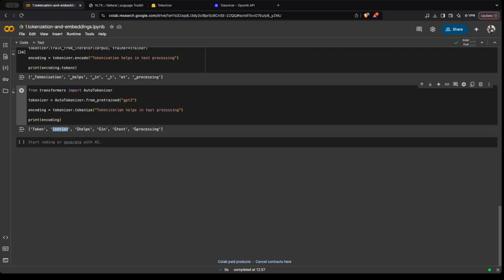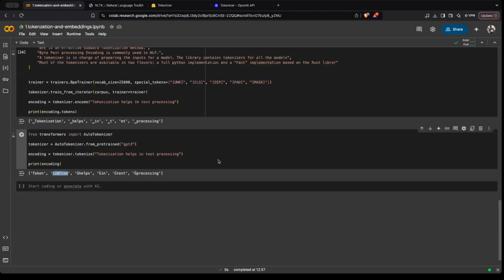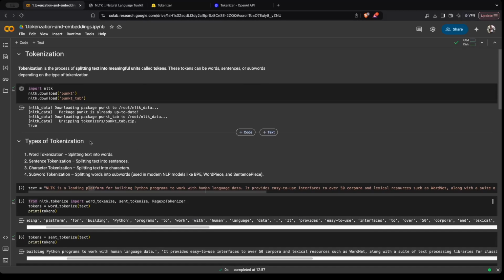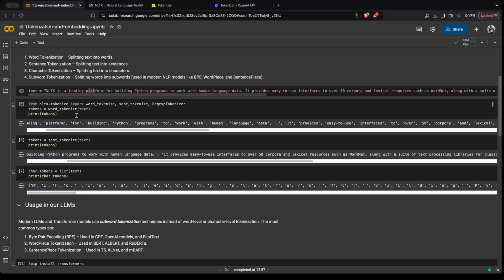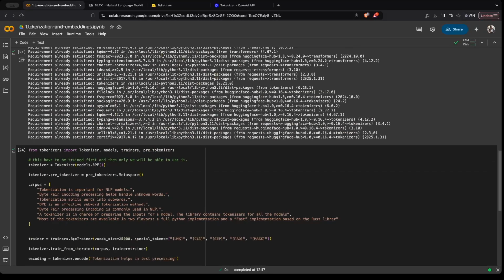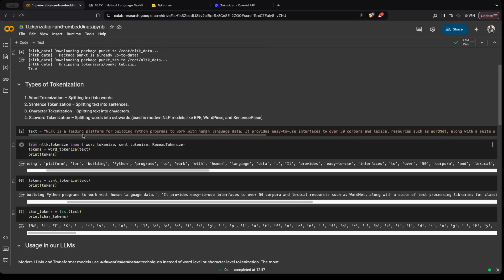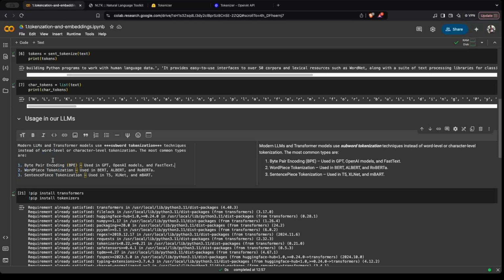Byte pair encoding starts with character level tokens and then merges the most frequent token pairs to get the number of tokens that we require. So in this session, we have seen word, sentence, character, and subword tokenization with the help of byte pair encoding. There are others also, for example SentencePiece, and WordPiece, which is similar to byte pair encoding.